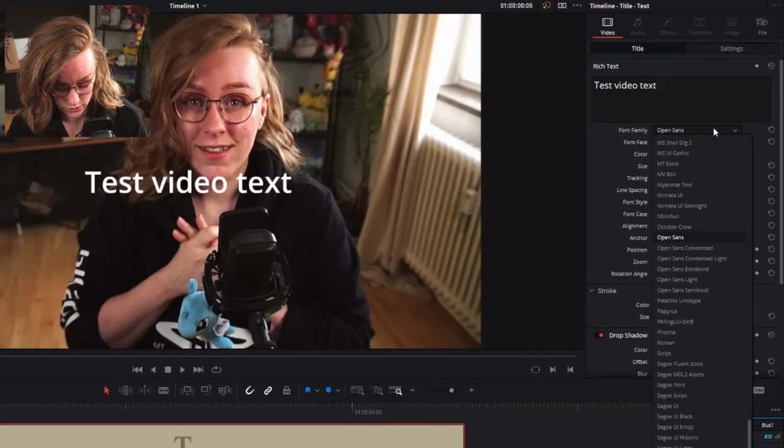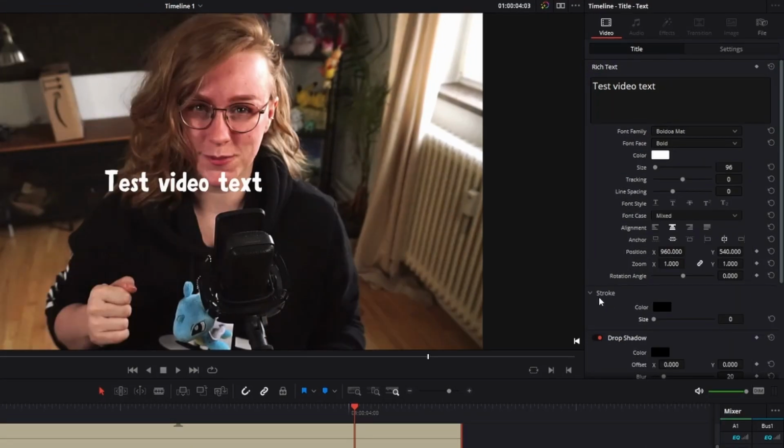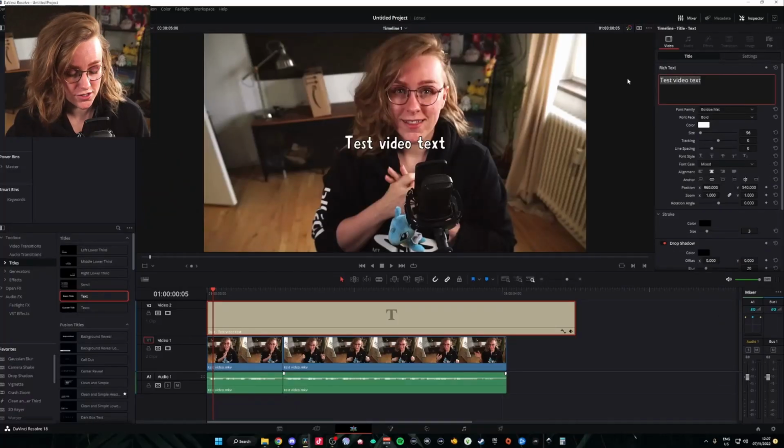Let's go for Boldoa. I want a small border around the text just to make it more noticeable. So you go down to stroke, the color is black. You can of course change that. Click the little dot next to size, and you can see on screen it changes the thickness of the border on the text. I want to change this to capital real quick.